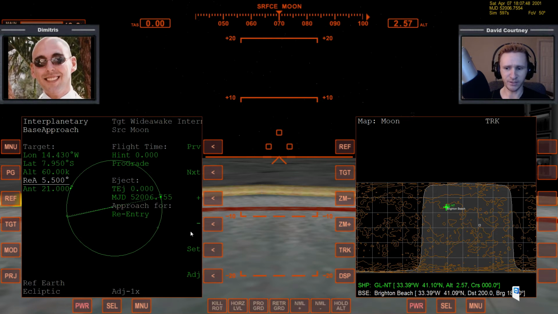So after we set the re-entry angle, then we want the anticipation, I assume. Yes, that's the anticipation, and basically it is how many degrees away from our target our periapsis is going to be when we hit the atmosphere. We want to set that to about 45 degrees.